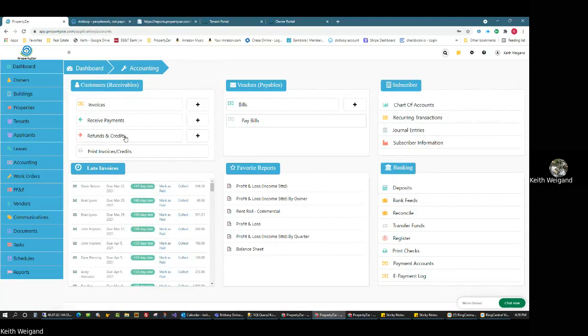Invoices, receipt payments, refunds, credits. You can print invoices. You can enter bills. You can pay your bills, chart of accounts. You can have unlimited chart of accounts, although we come preloaded with a bunch, but you can also add your own journal entries. You can record bank deposits. You can go directly into your bank. The bank fees will get tied directly into your banks.